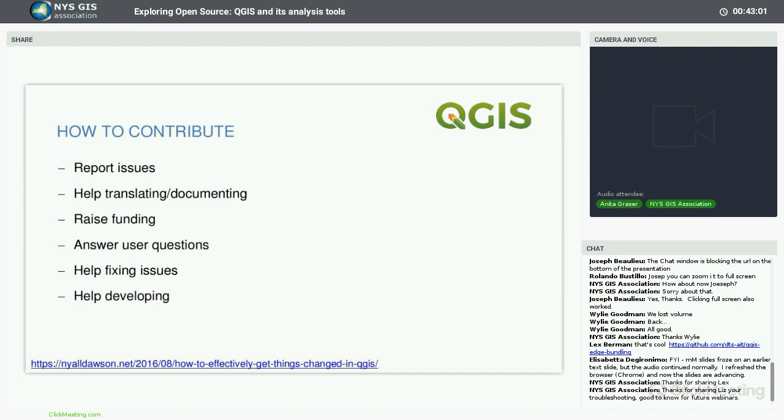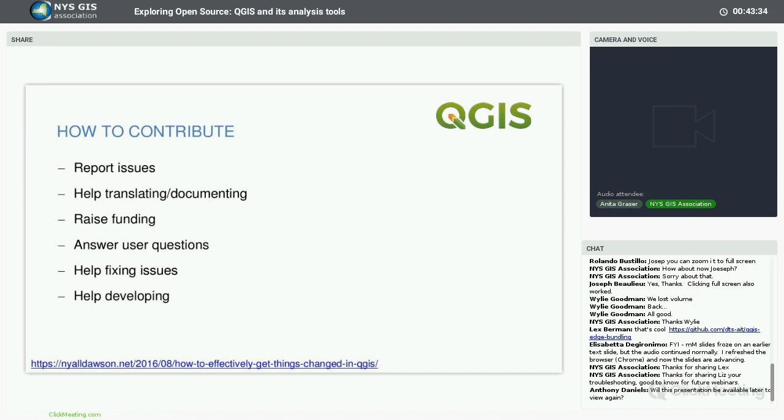So last but not least, I would highly encourage you to find a way to contribute to the project. It's really easy. You can start by providing feedback. If you encounter some issues, please report them. Only a known issue can be fixed. If we don't know about it, there is no way of us fixing it. You can help translating into your own language, or as I mentioned, documenting new features, which is a great way of learning about new things.